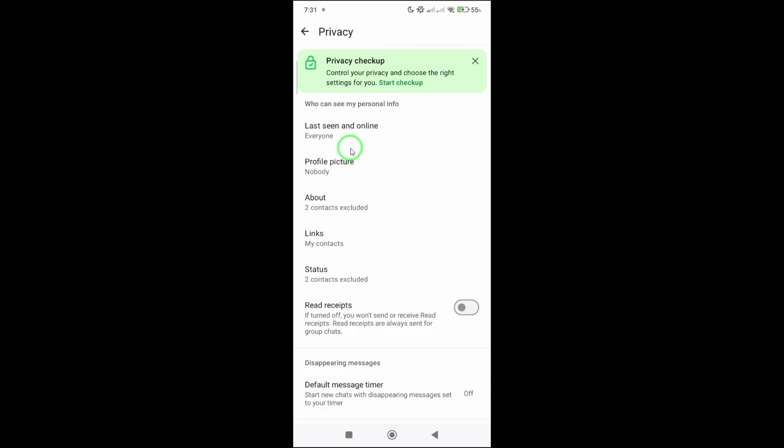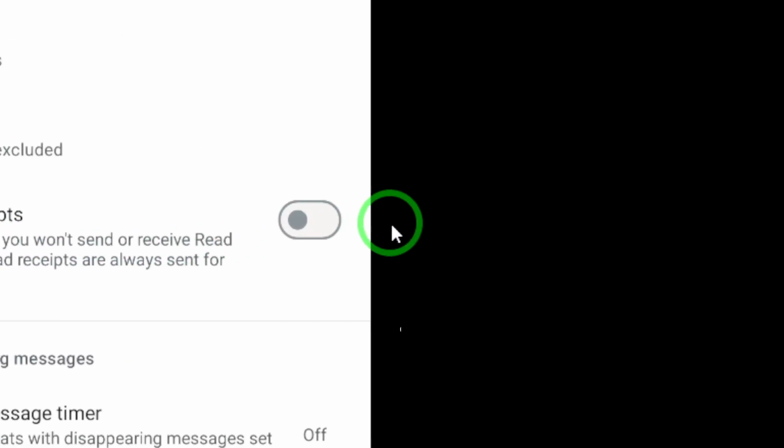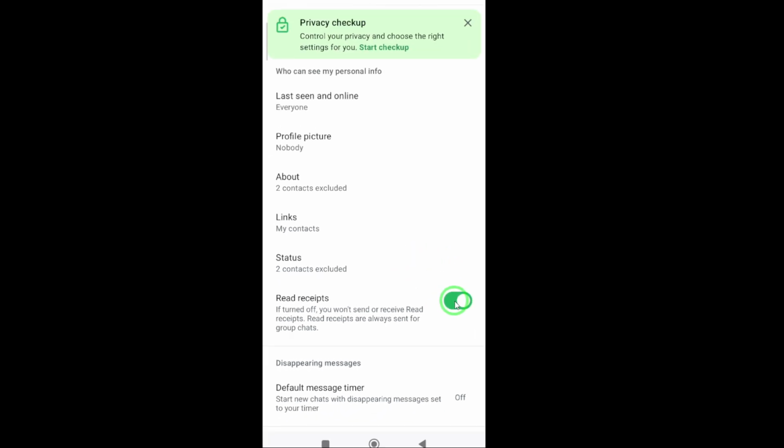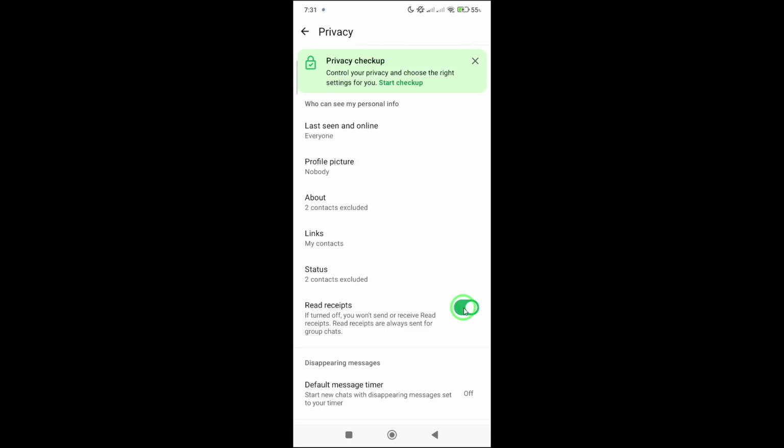Now, locate the toggle switch next to read receipts. If the switch is gray or off, it means your read receipts are currently disabled, which means others can't see when you've read their messages, and you can't see when they've read yours. To enable this feature, simply tap the toggle so it turns green or blue, depending on your phone's theme. That's it, your read receipts are now on.